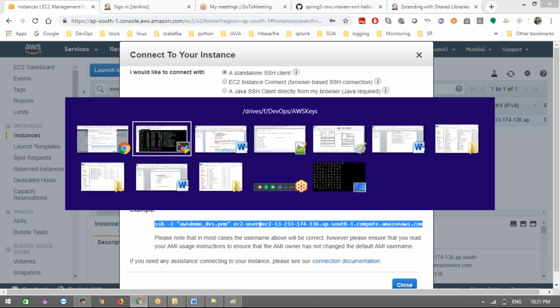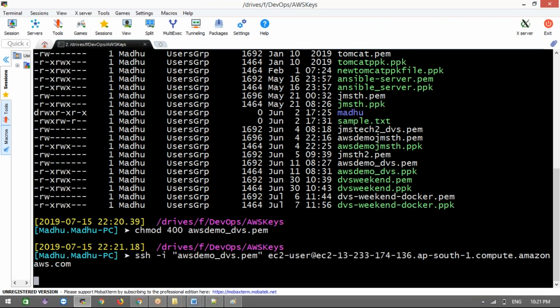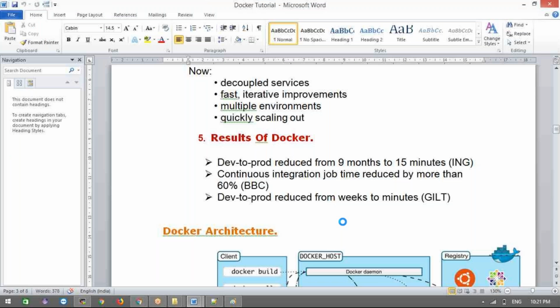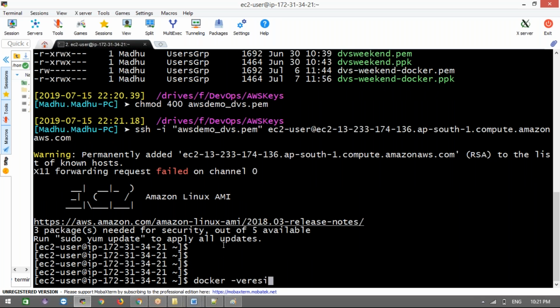I have written this documentation, just simple commands. Let it connect once. Okay, it's connected.